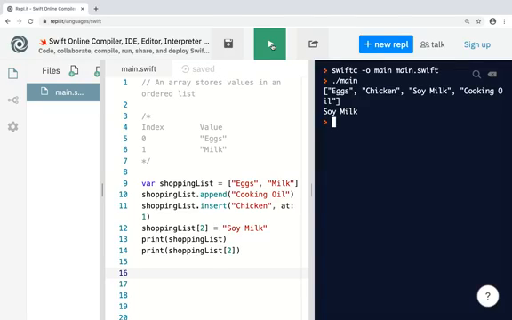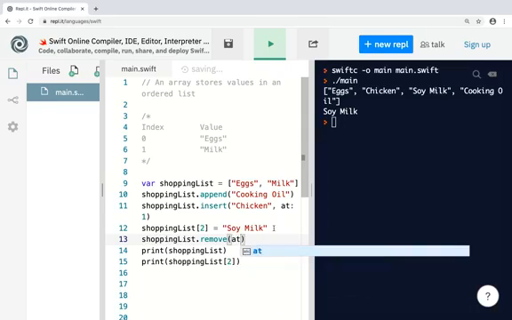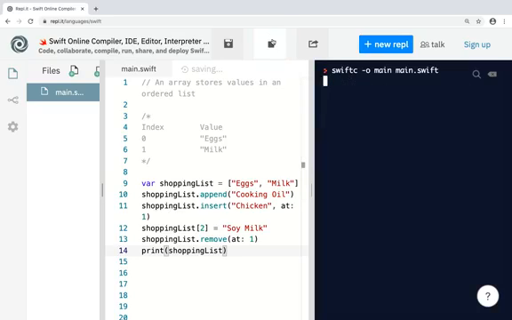And then I get another text message from my wife. She says, oh, okay, you don't need to get chicken because we've actually got enough chicken. So we are going to remove chicken from the array. So I'll do shopping list, remove at 1. So that should remove the 2nd item in the array. So now the array consists of eggs, soy milk, and cooking oil.